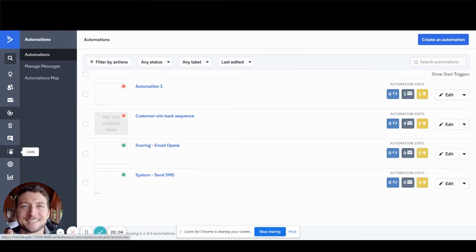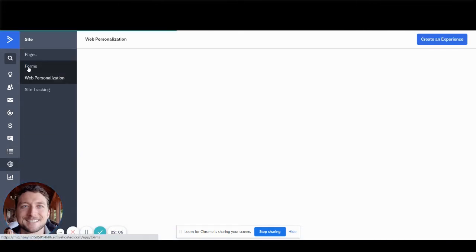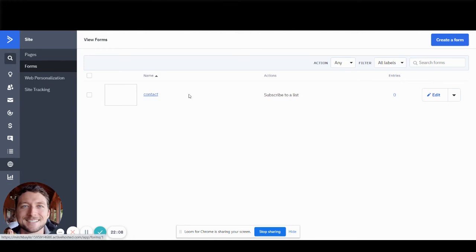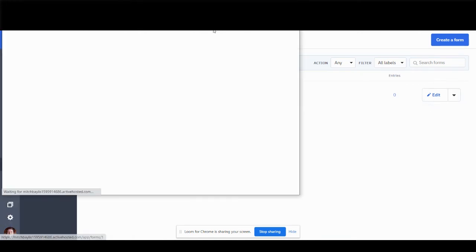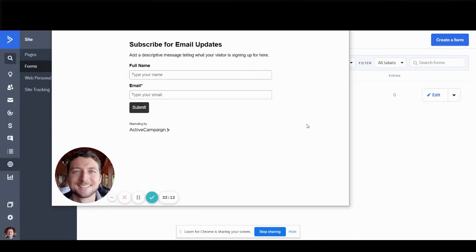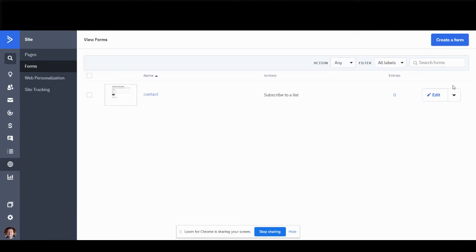ActiveCampaign forms are pretty funny. They're very basic. Here's a finished form for ActiveCampaign, very, very simple. It's essentially just an HTML form. And when you export these to your website, you have the option of exporting the whole form with all the code. That allows you to heavily customize that form using CSS or HTML.